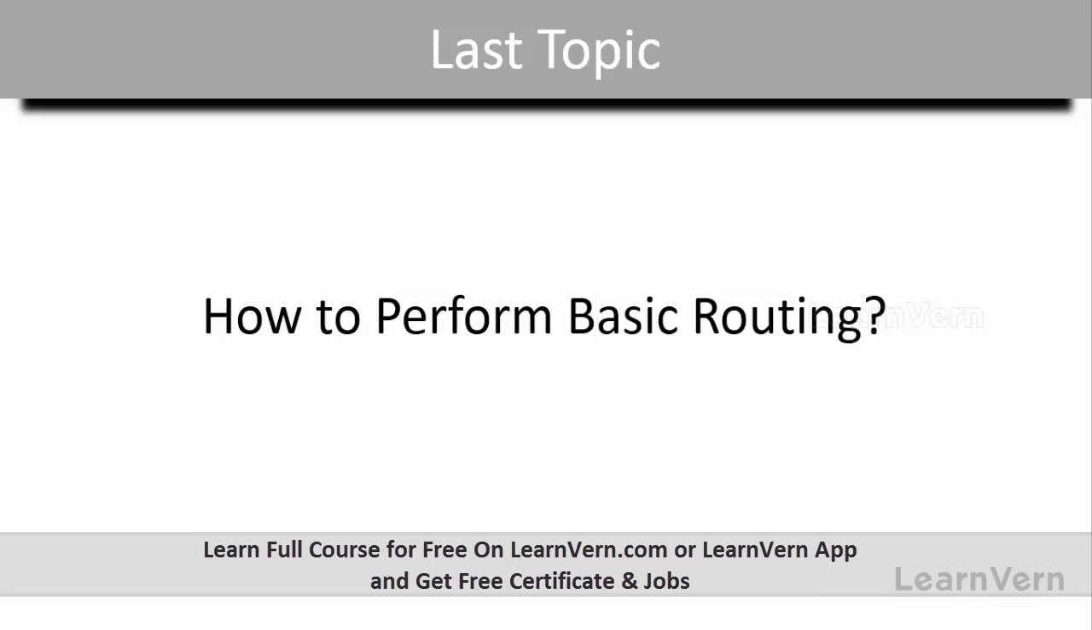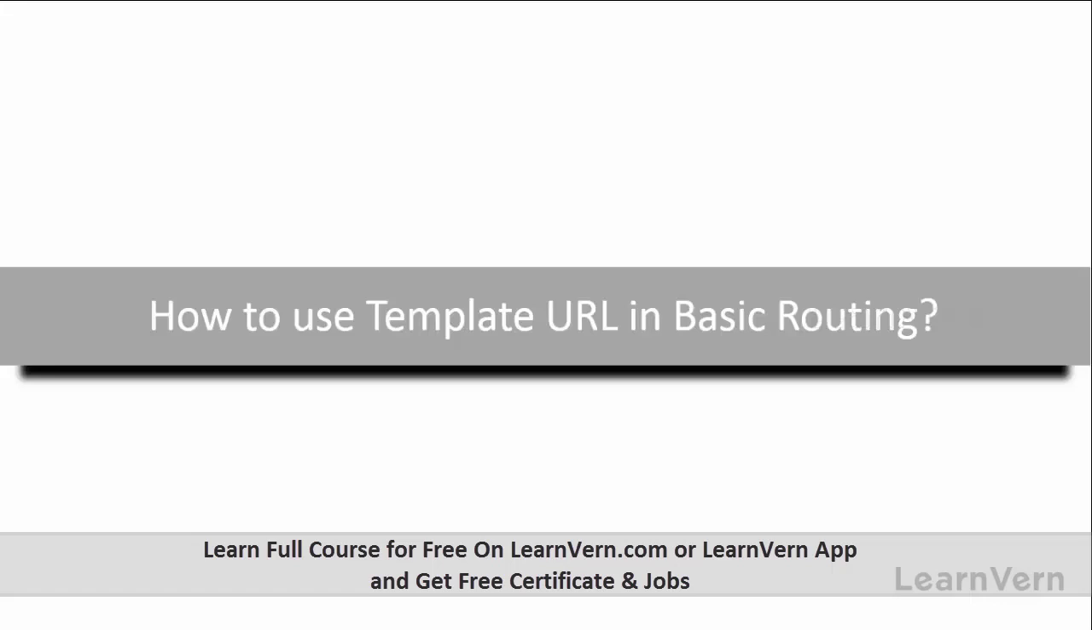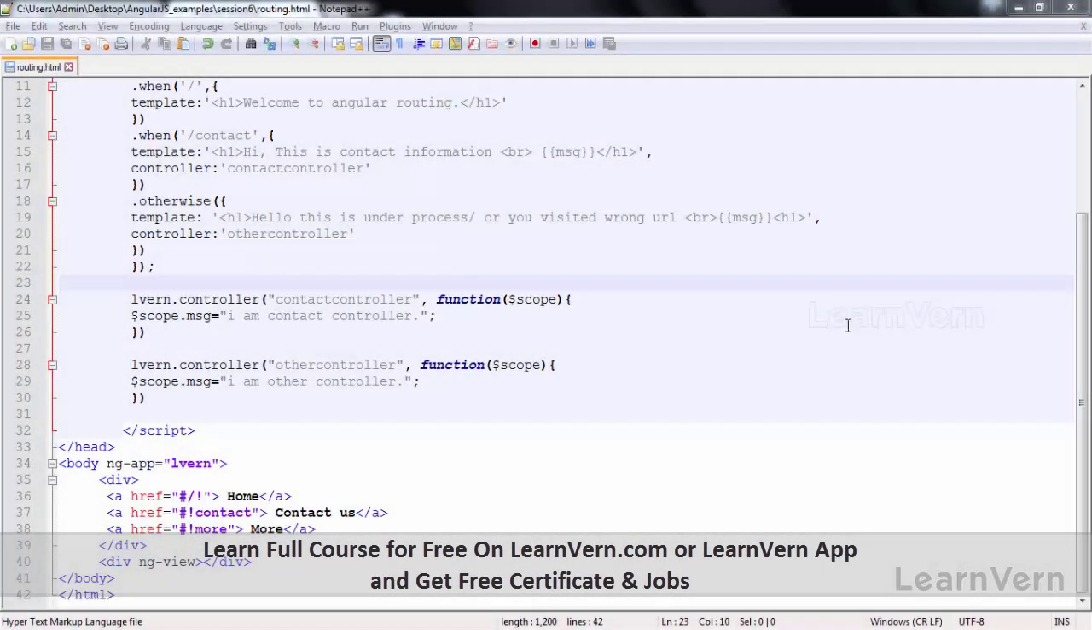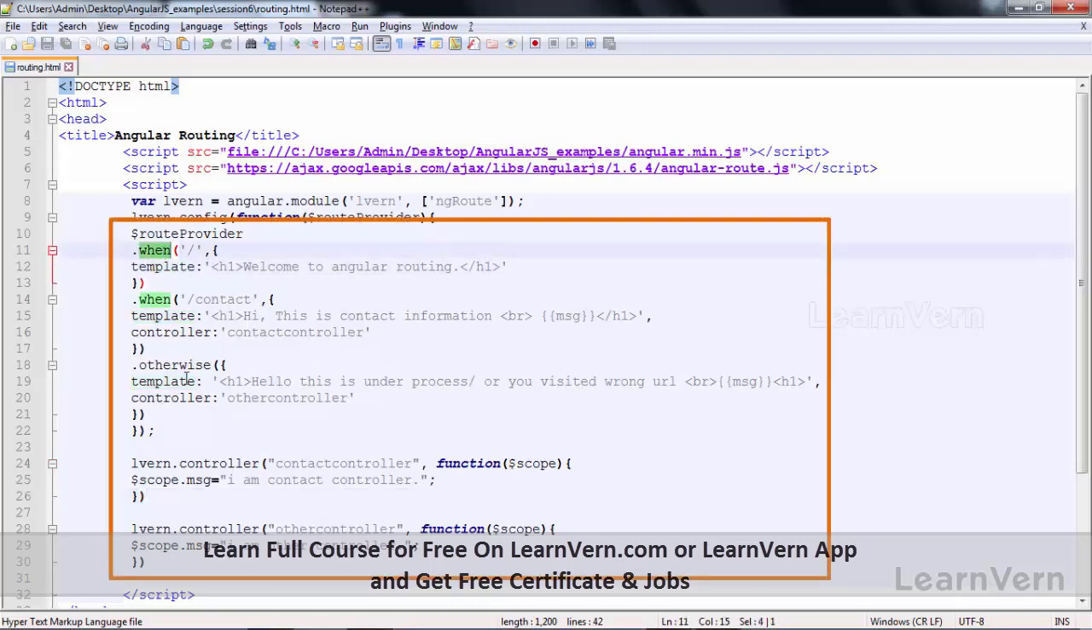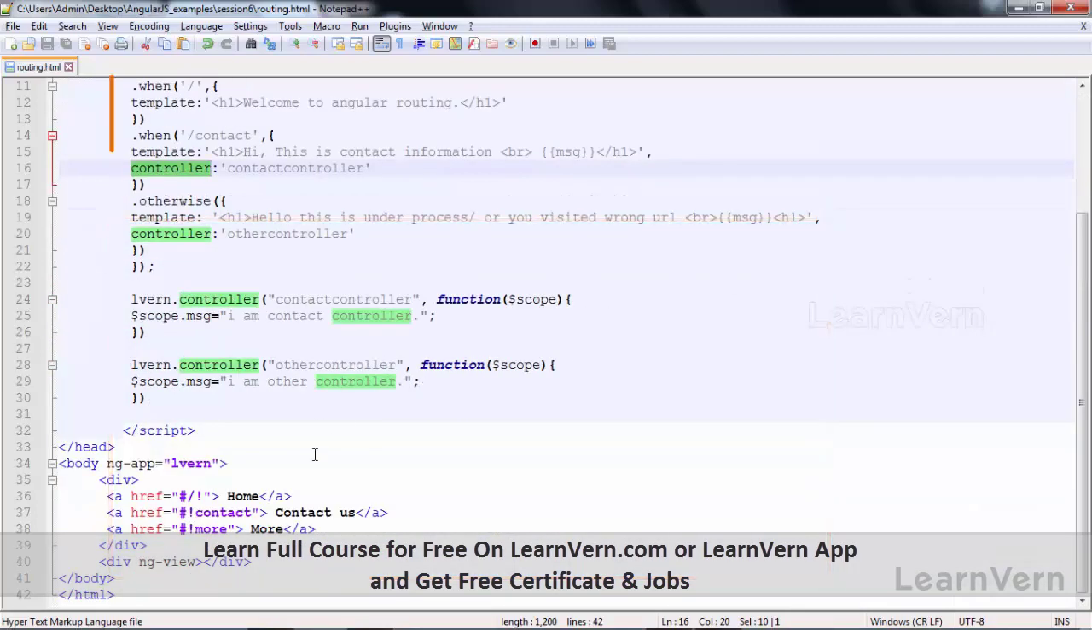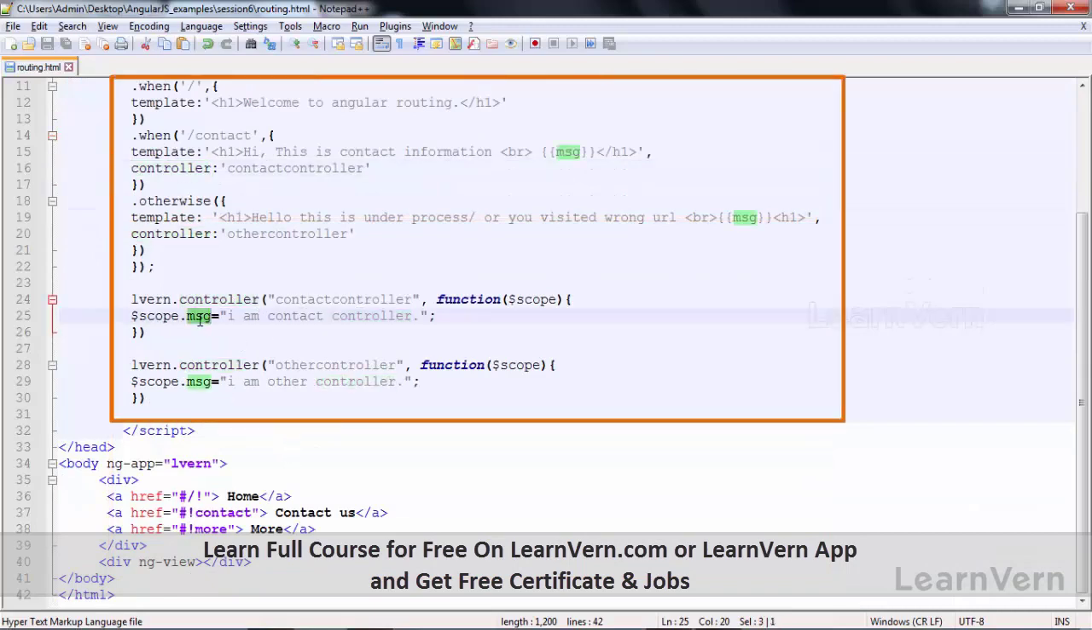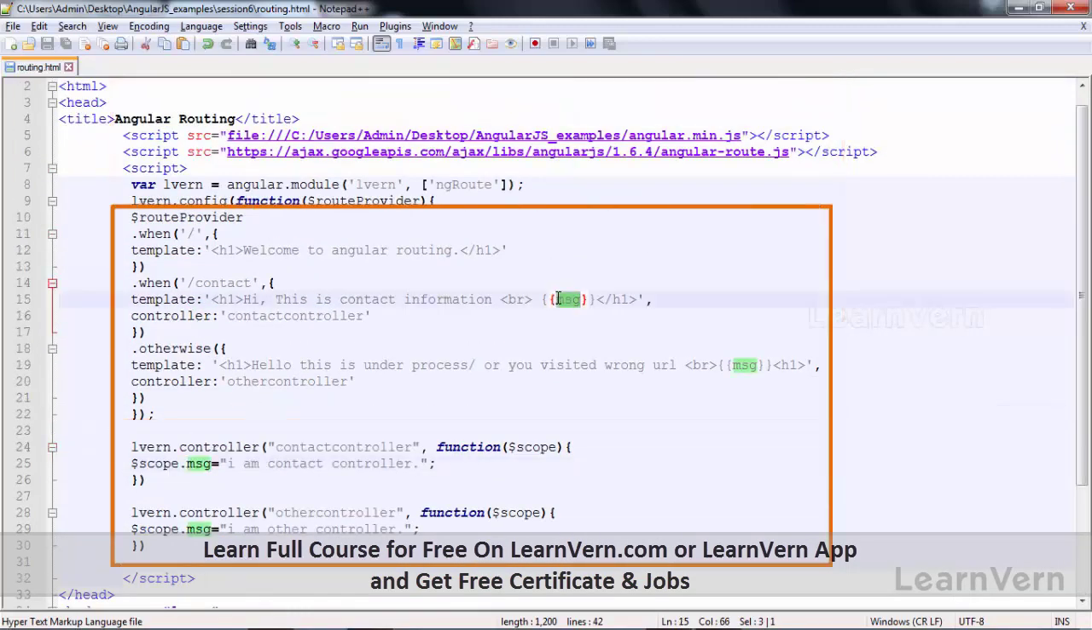So friends, we have seen how to perform basic routing, using routing with a template URL. Hello friends, in our last session we saw how to use routing. For that, what steps we need to follow, how to perform routing using template, what is the when method, what is the otherwise method, how to include your own controller inside a template, and how to initialize a variable in the controller and use that variable inside your template. So these things we have already covered in my previous example of AngularJS routing.